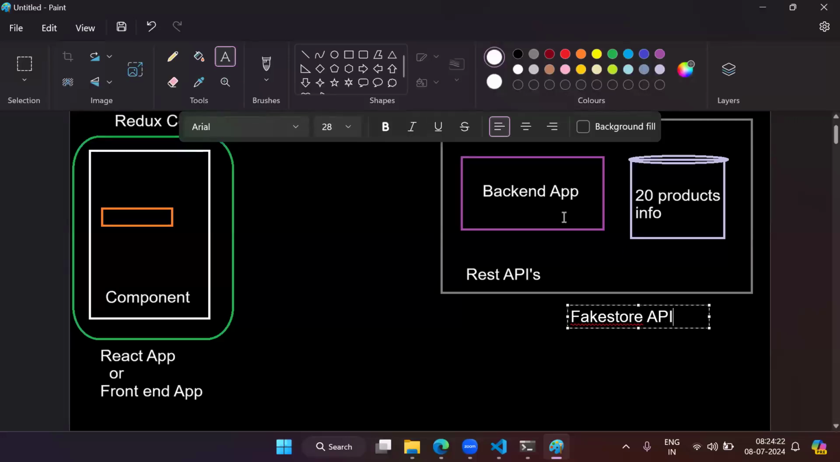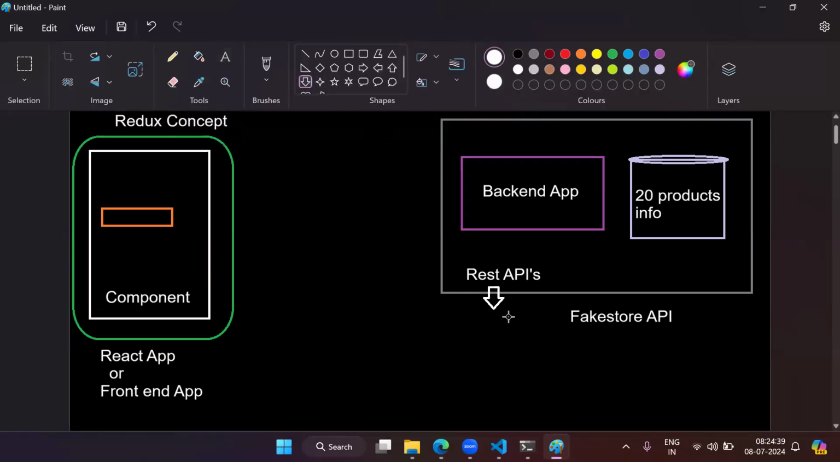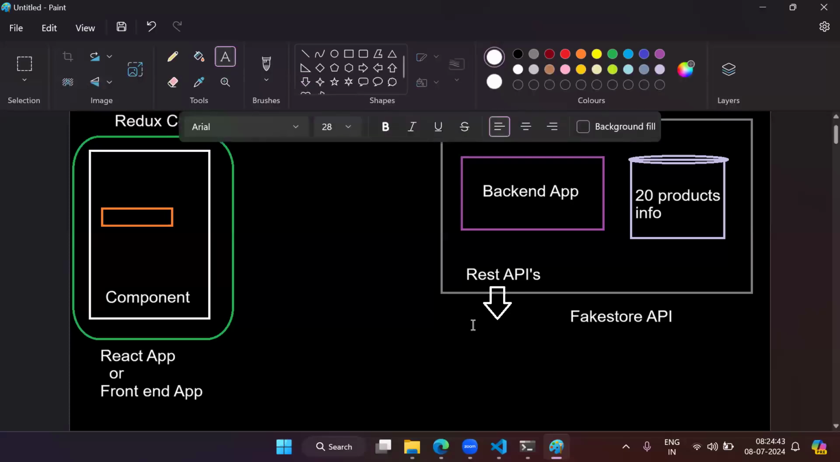Now to access their services and functionality, they are providing us a lot of REST APIs. One of those REST APIs is what we are using. To access those REST APIs, they are going to provide us some URLs.